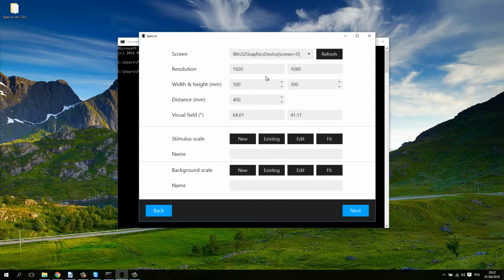It is very crucial to know what size your monitor is. It is also obligatory to provide the distance of the patient from the screen. Screen size and the distance of the patient from the screen are key values. Without them, Specvis cannot evaluate the visual field which will be tested for the patient.